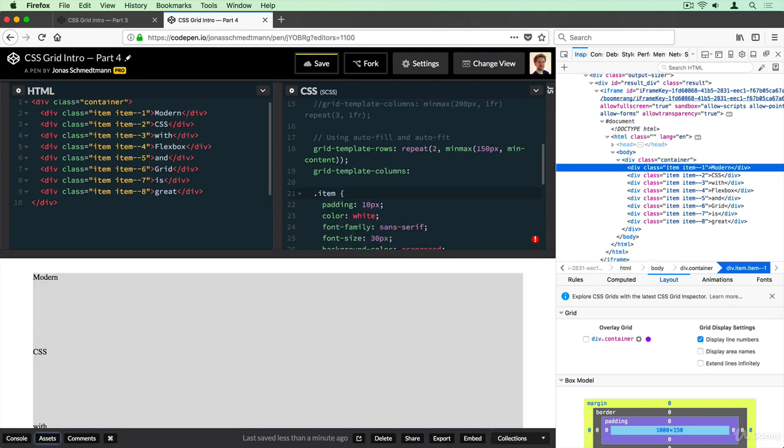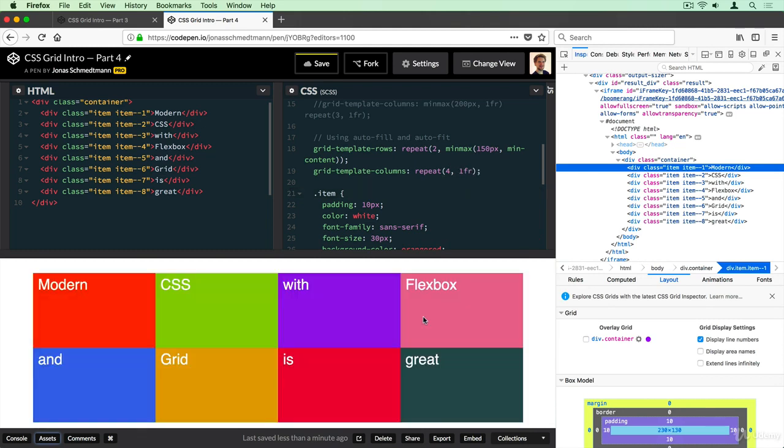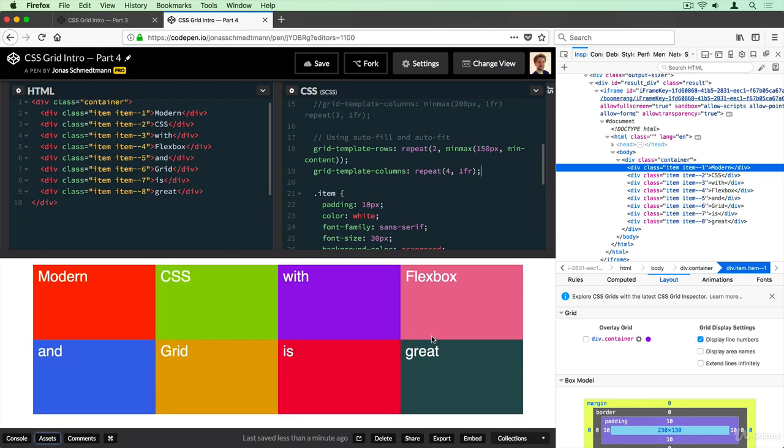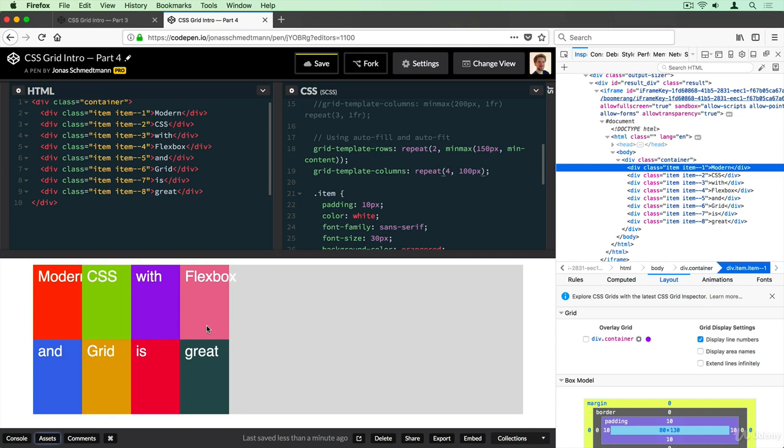And so what we usually did was to use the repeat keyword, right? Then put some number in here like 4, and then say, for example, 1 fractional unit, right? And that then translates to something like this. But what if we didn't want to specify this exact number here? What if we simply wanted to adapt this to the number of items that we have? So for example, let's put 100 pixels here. Now it is going to create 4 columns, each with 100 pixels.